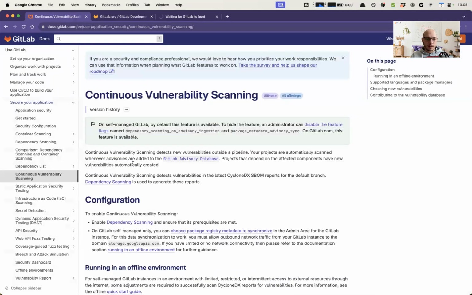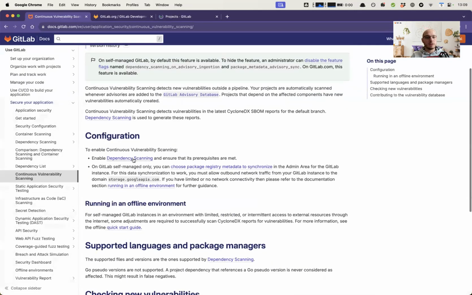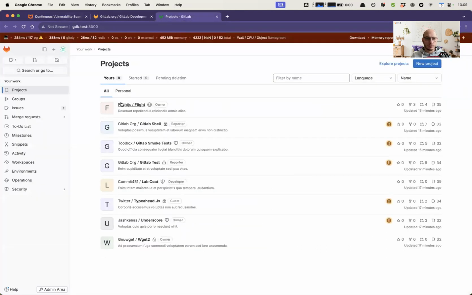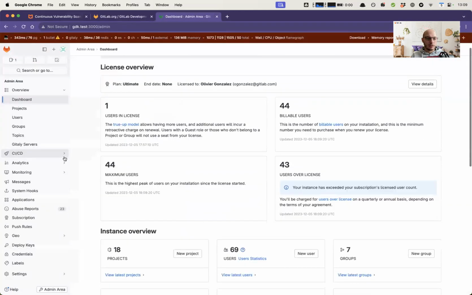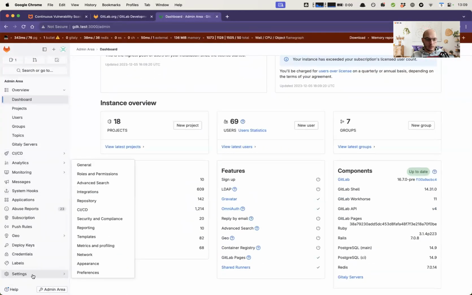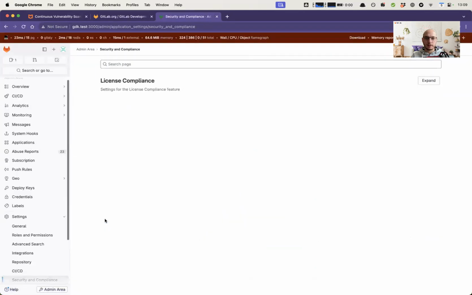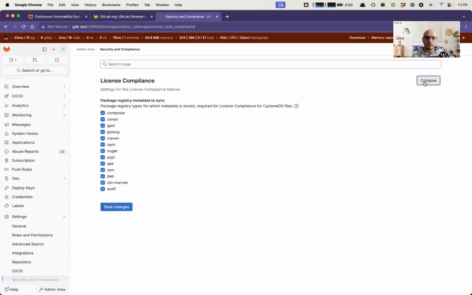And there we can see that to configure this, we need to enable the dependency scanning feature, but also on self-managed, we have to make sure that the sync is enabled, and we can pick this up in the admin area. By default, it's enabled, but you can still double check it. Here I'm logged in with the default root user, so I should get access to the admin area. And since I have configured the Ultimate license, I can access the security and compliance settings there.